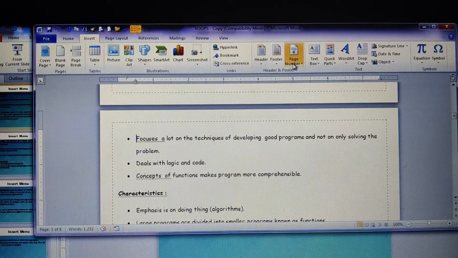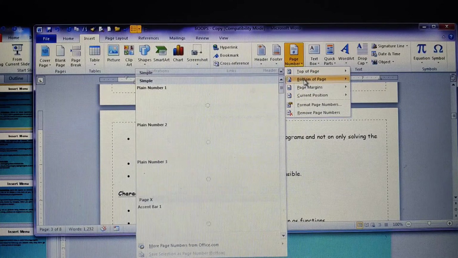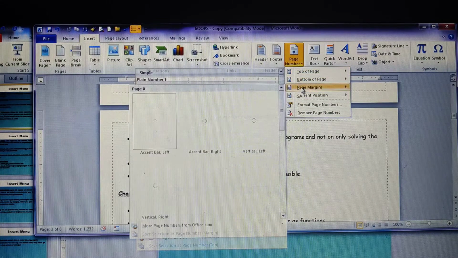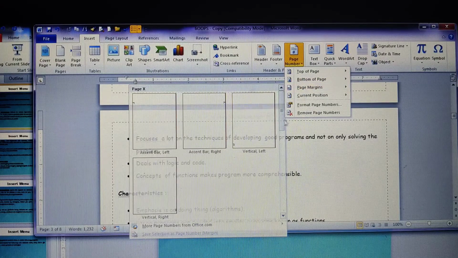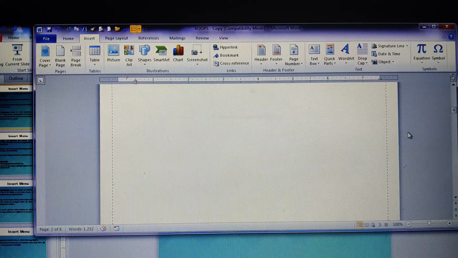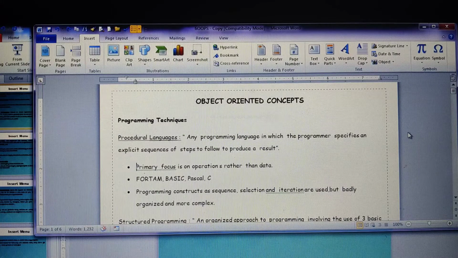Next we have the page number, whichever style you want. If you want to add a page number at the bottom of the page, or top of the page, or page margins, then you can go for the page number. Next, date and time, let me show you here, but I'll just retain the back by pressing Control Z, undo, right? So date and time, wherever you place a cursor, there you can have a date and time.